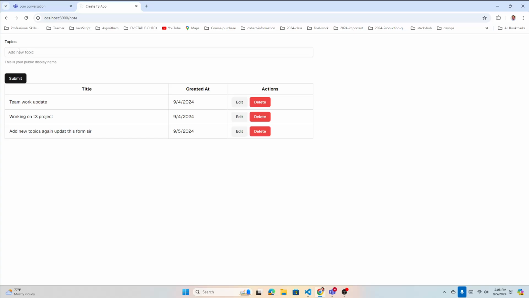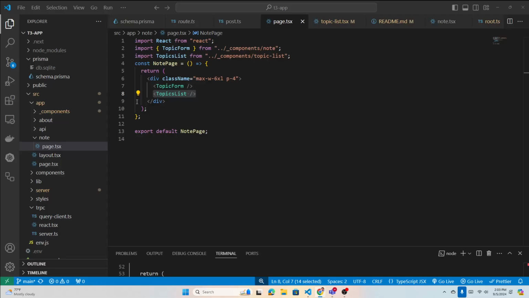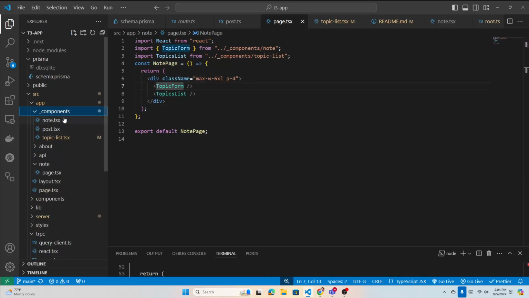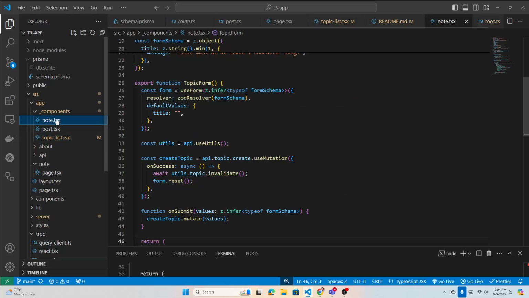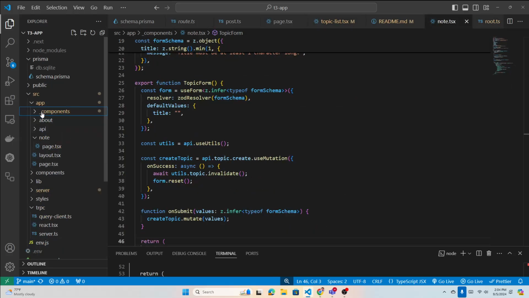So now this is the first component, adding the topic, right? And the second component is the list of topics. Okay. So this is our route, right, with the page, and there are two components, adding topic and the list of all the topics. Fine. These components are inside the components folder here, topic list and note, right? Okay, fine. So that is done.